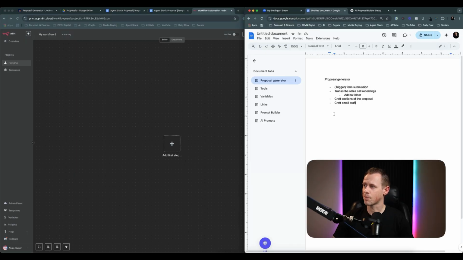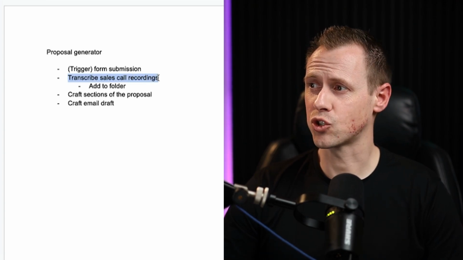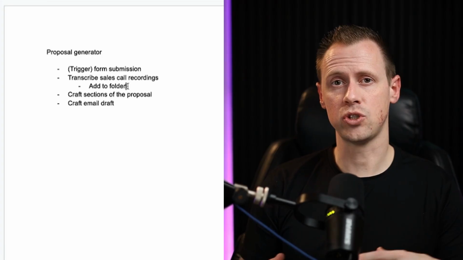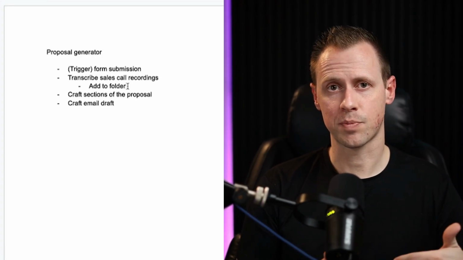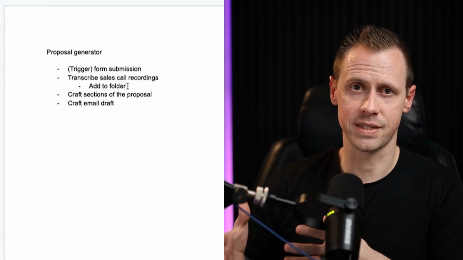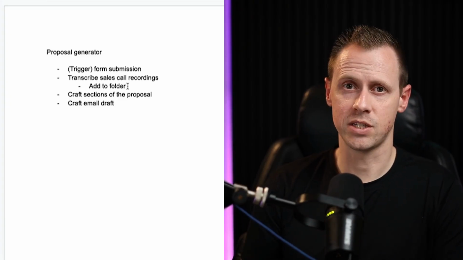To start out, let's talk about what we want this proposal generator to do. I want it to be triggered on a form. Next, I want to pull the transcription of the sales call. And the reason I want that is because I think that the language used on the sales call from the prospect can be the most powerful piece in selling them. And remember, the proposal is still a sales document. We're using this to help convert the prospect into a sale.